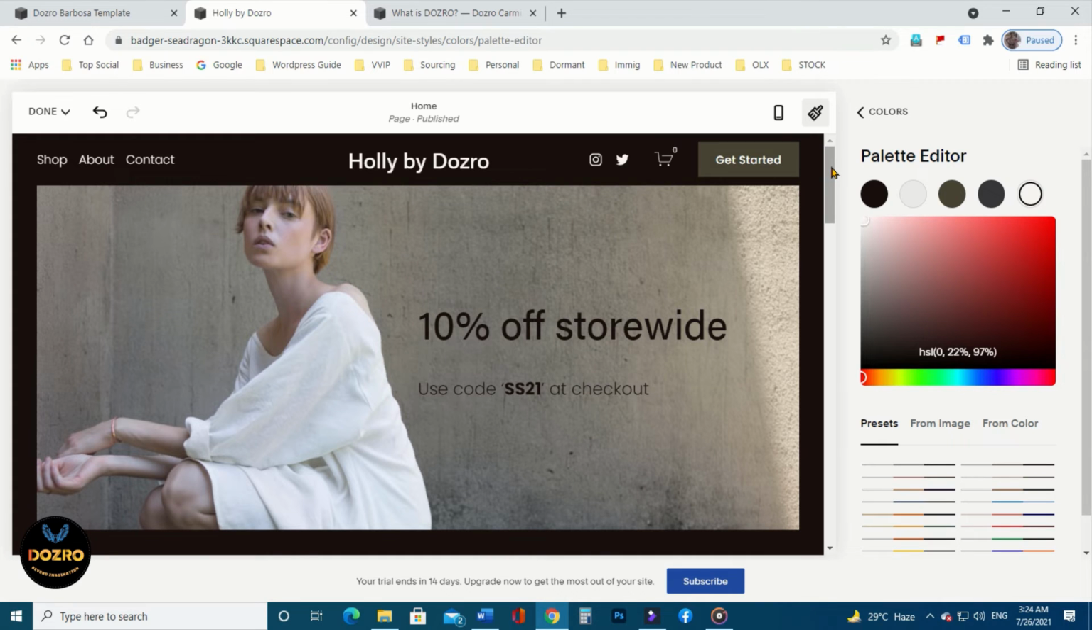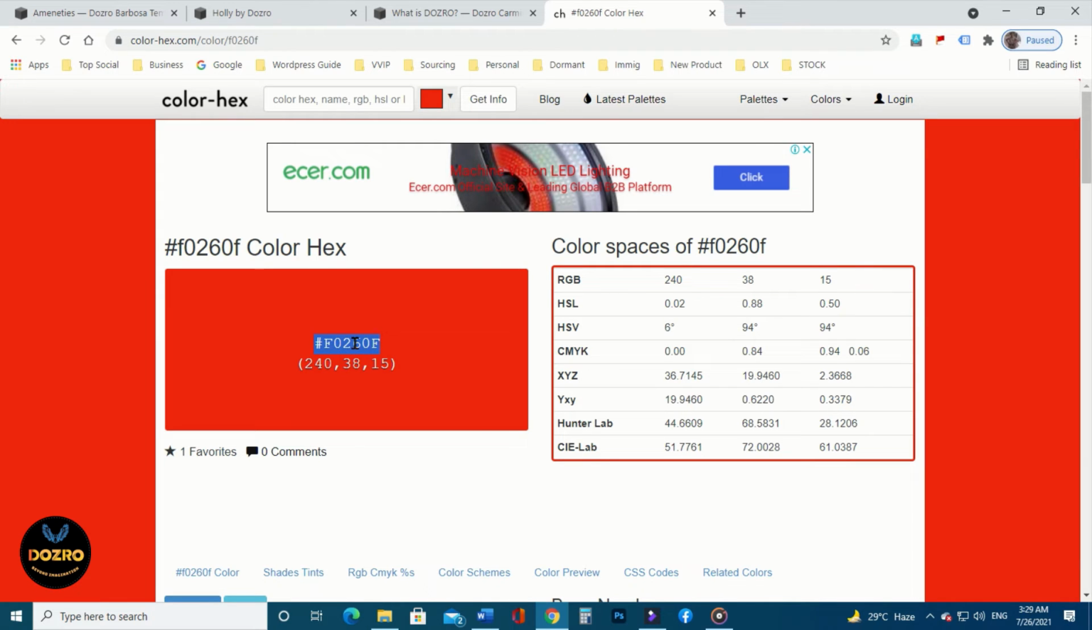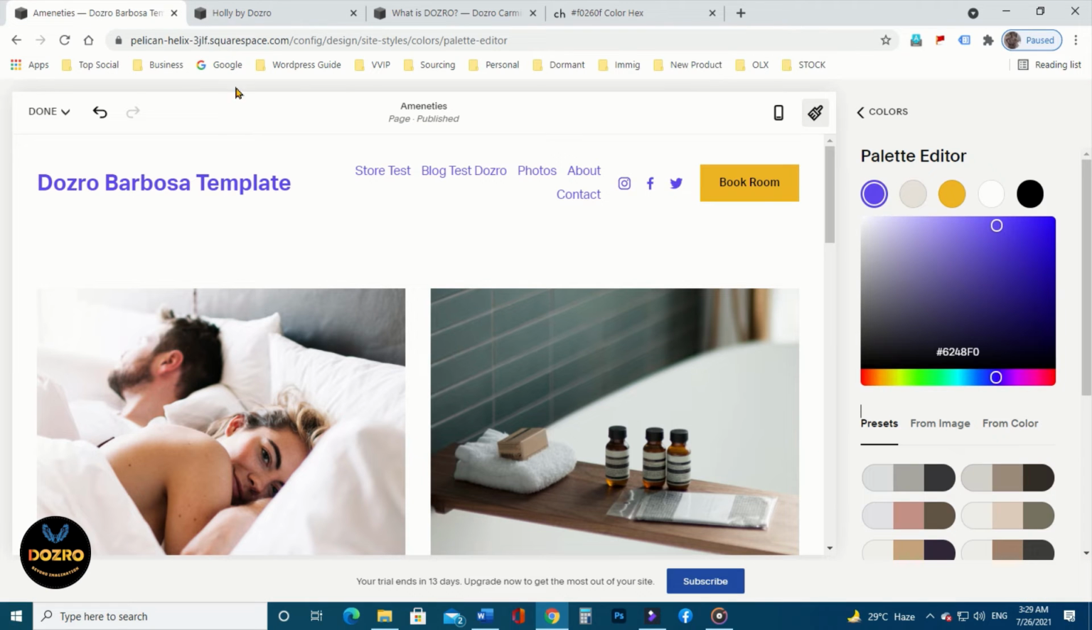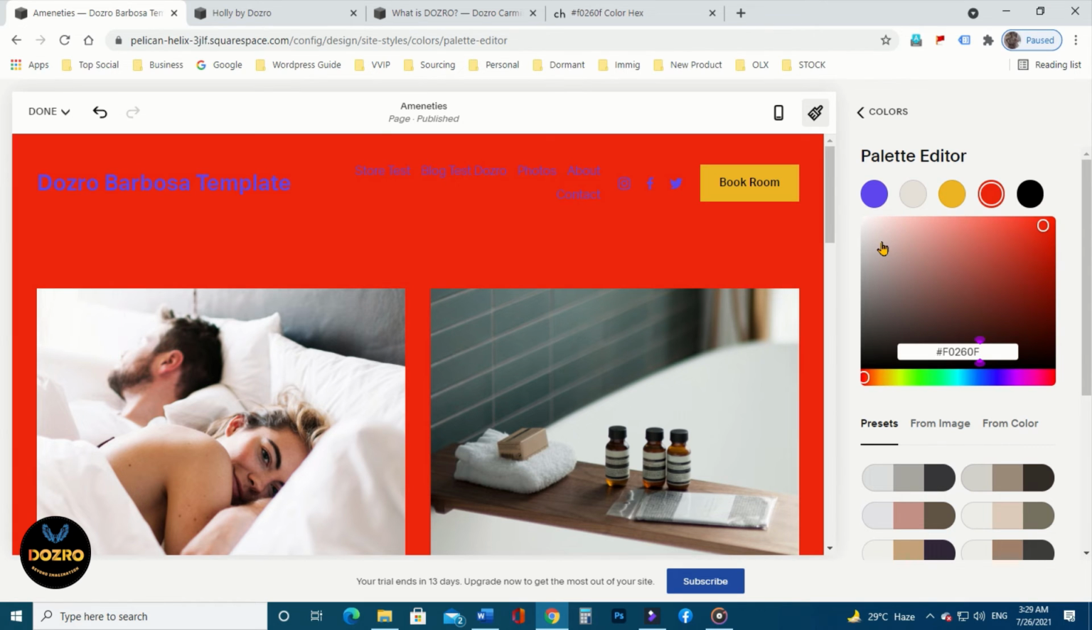You can also use color codes to select your favorite colors for text, background or buttons. For example, I can copy the code of this red color from some other website. To change the color of the background, I will paste the numerical code inside the field of the color picker. As I press enter, you can see in preview that the background color is changed instantly.